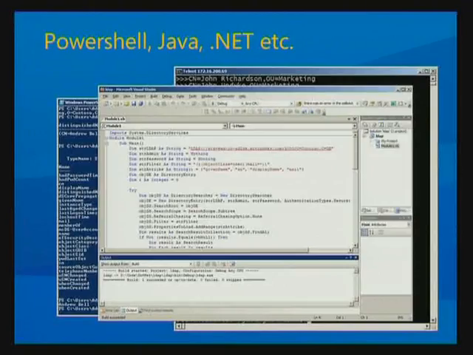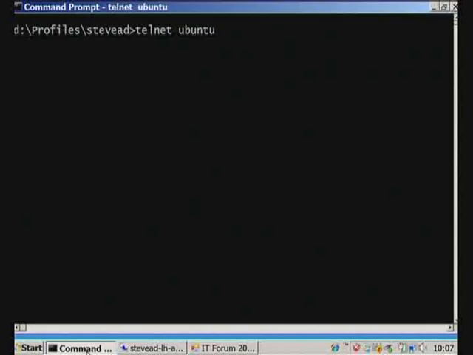So, just back to this, Telnet, Ubuntu, switch screens, thank you very much. Okay.